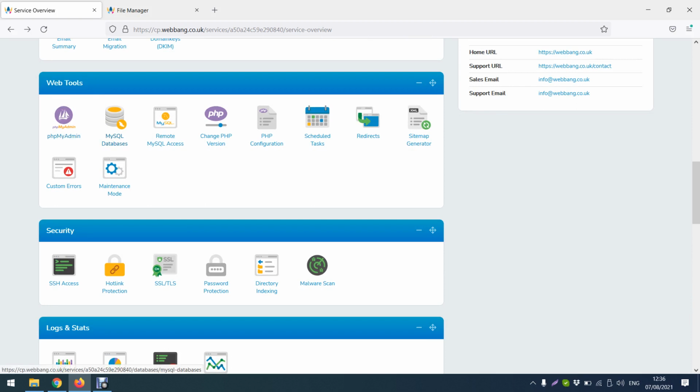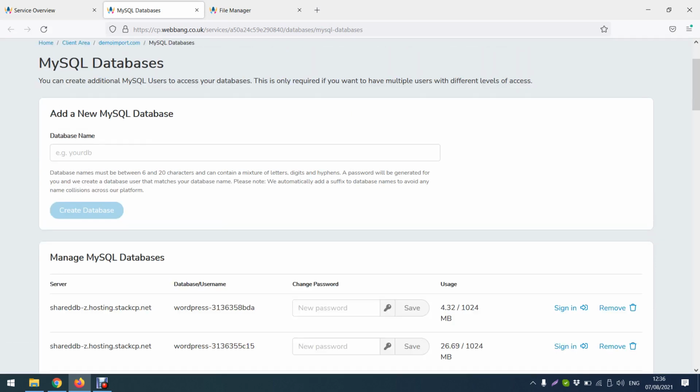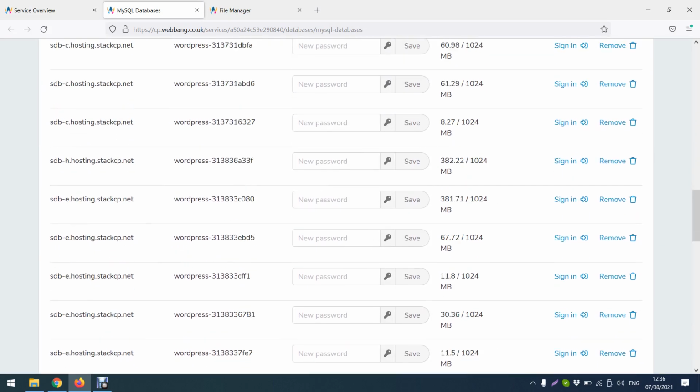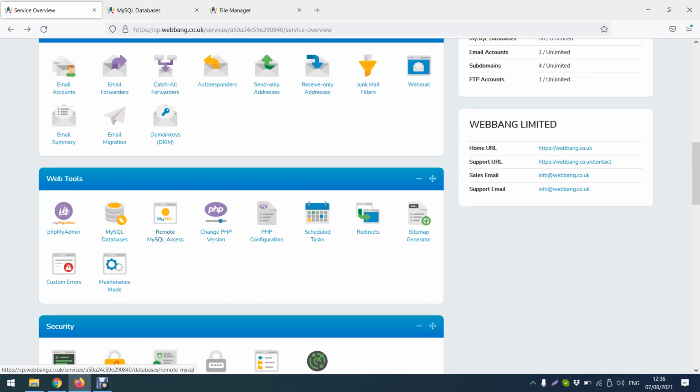So all the websites that you have, all the website databases are in this one. Let me show you, all the databases are here. So if you want to find out your database, you come here, and if you want to log into any database or make any changes, you can go to phpMyAdmin and then play. If you need remote MySQL access, this is where you come.